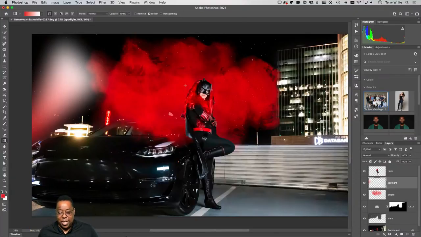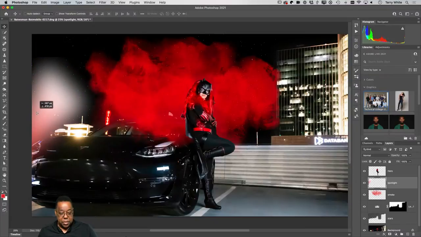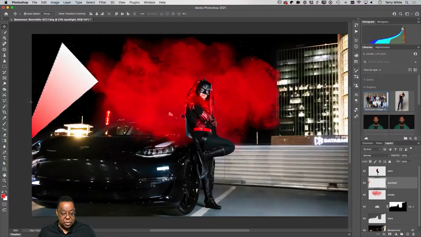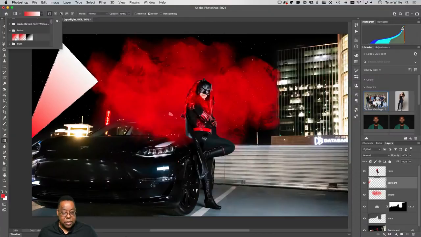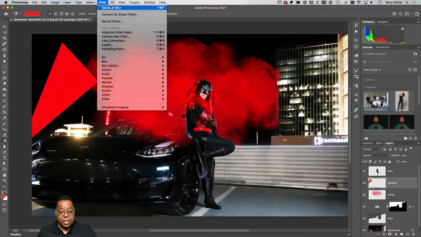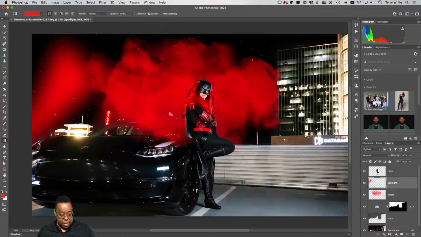Next thing we're going to do is we need our bat logo. So I'm going to take that layer and move it down a bit. And you know what? I'd rather the whole thing be red. Just give me the whole thing as red. The white's driving me crazy. Gradient. I'm out of time anyway. All right, there we go. Filter, Gaussian blur, and we'll move it down.